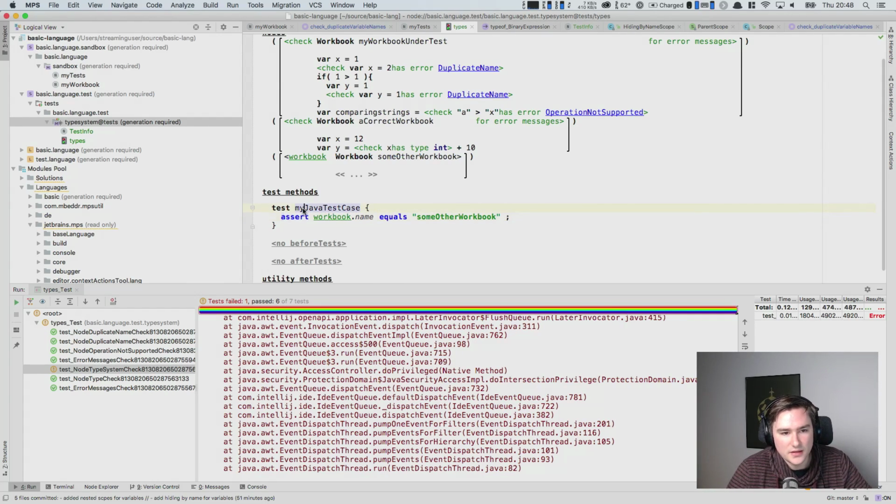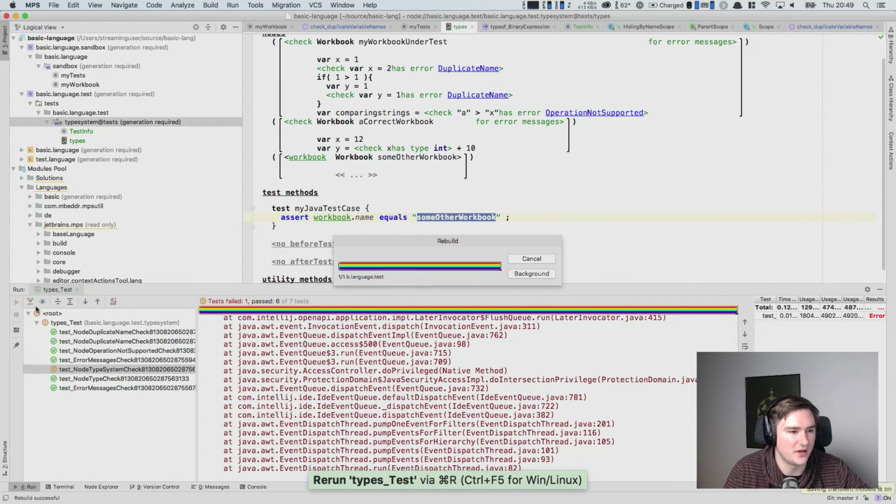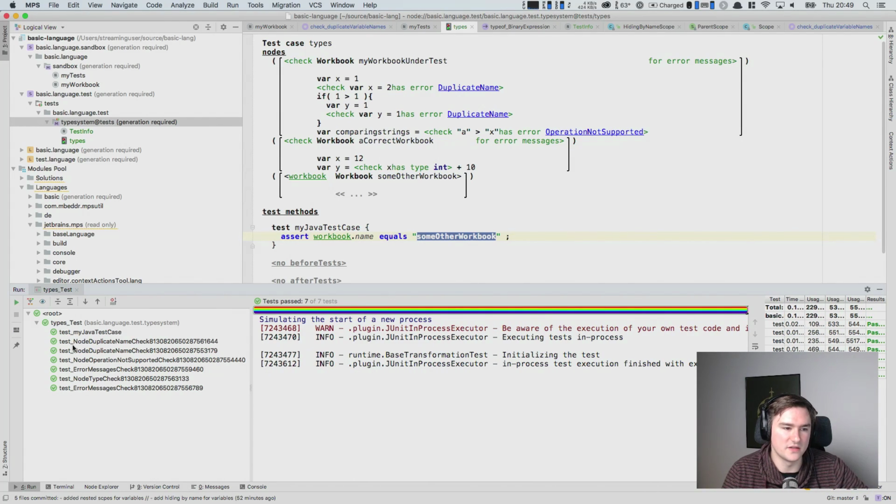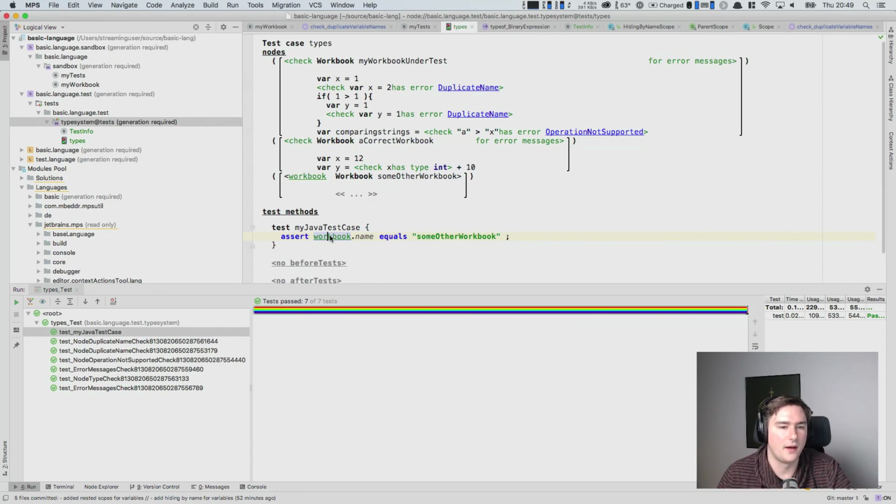Okay, so I have my Java test case, and in the Java test case I have a simple assert, and that assert manually checks that the name of the workbook we defined up here is equal to some other workbook, which is the expected name I've given it. And if we execute the tests now, we can see that a new test case appeared in the test view, which is the My Java test case. And if you double click, we can see that this is the test case that I just wrote.